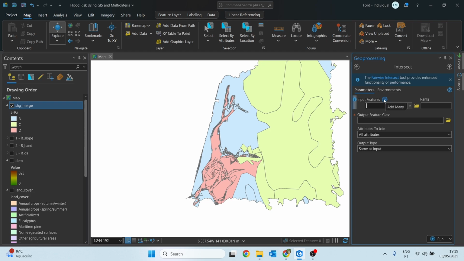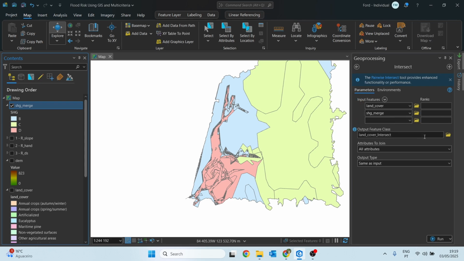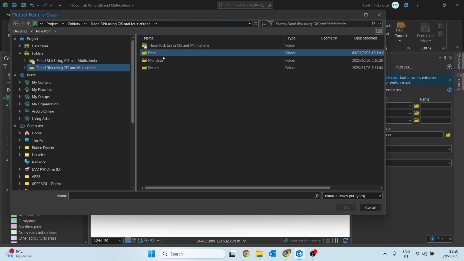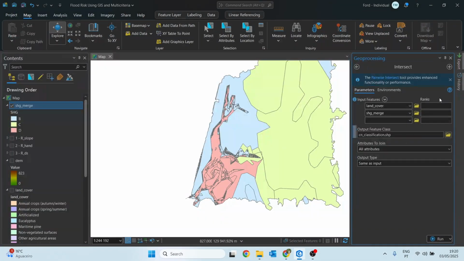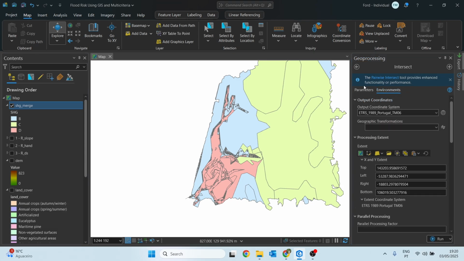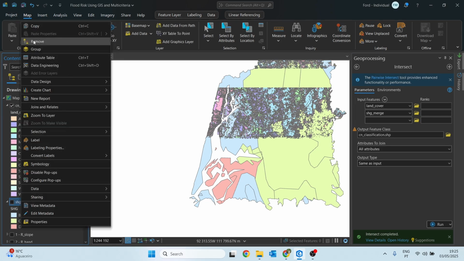The input features will be the SAG merge and the land cover. And here the SAG merge. The output feature class we can call CN underscore classification, for example. Click OK, set the environments and click run. Here we have the result. Let me just remove a few elements because the project is getting quite heavy. So let me just remove this one.